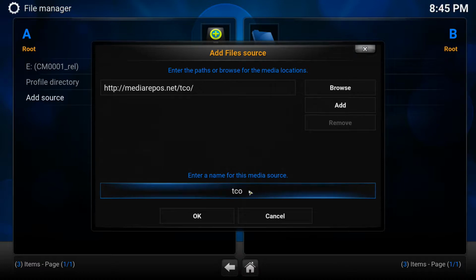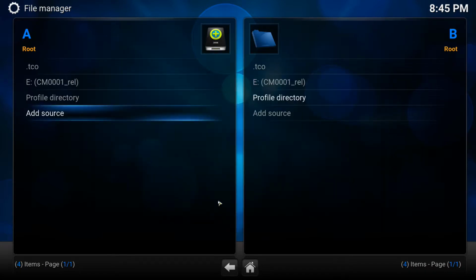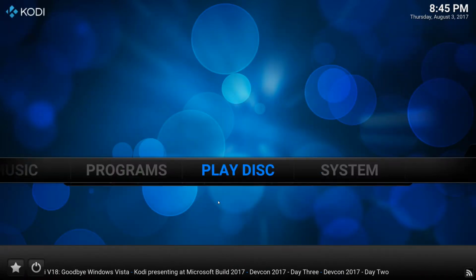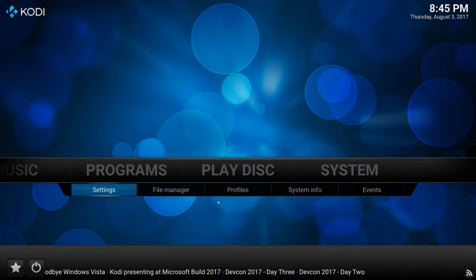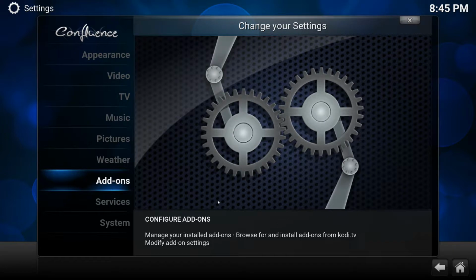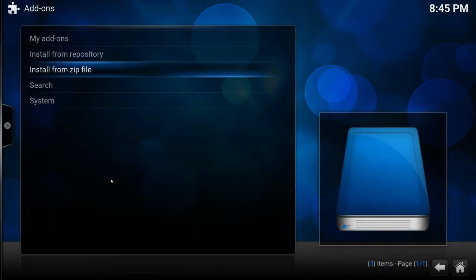A little tip, if you're doing this with lots of different add-ons, if you put a full stop before it, it will make this TCO appear at the very top of the list in the next step. Can make it a little bit easier to find. So we'll go ahead and hit OK. We've come back a screen and we're going to go into settings, come down to add-ons, which is already highlighted just here, and we always select install from zip file.